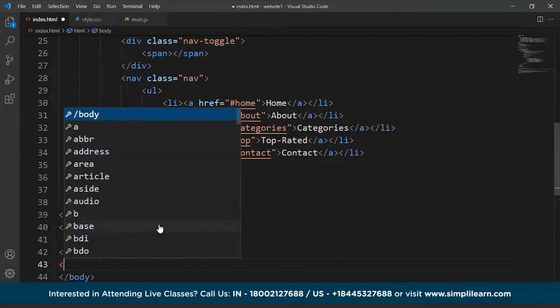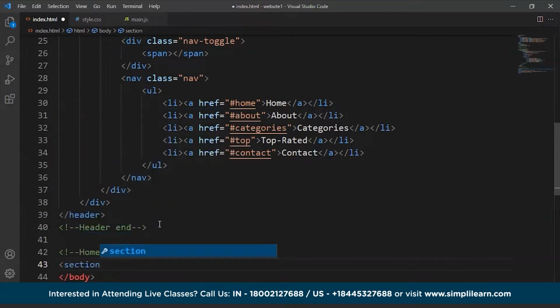So the home section starts with the section tag. We'll write here section, class is going to be home. So let's name it as home section, this class. We'll write here id as well. So let's say the id is home.